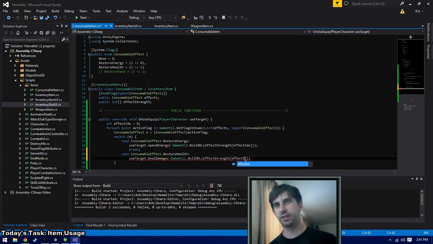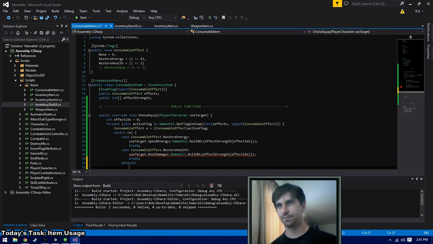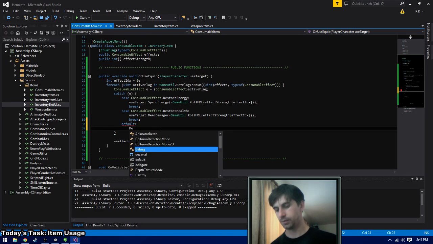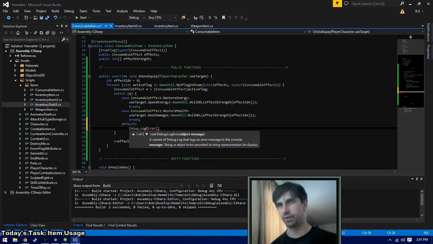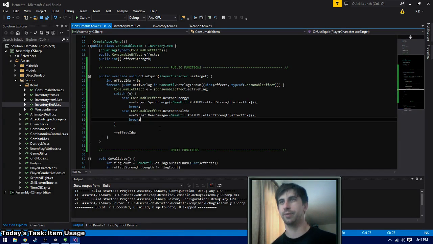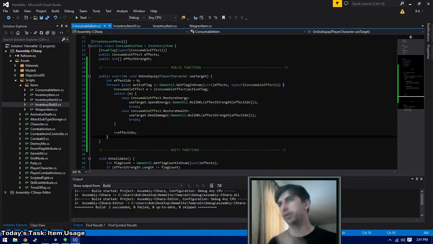Here's our effect index that we use to roll the dice with, and then we break. And just because I can, I'm going to log an error just in case there's an effect that isn't handled here. Actually, you know what? No, I'm not. Forget that. So, use on equip, great.